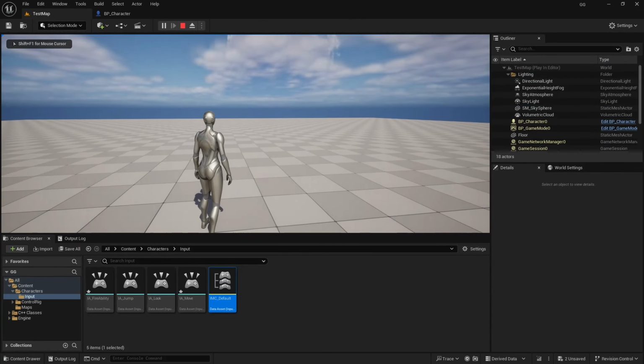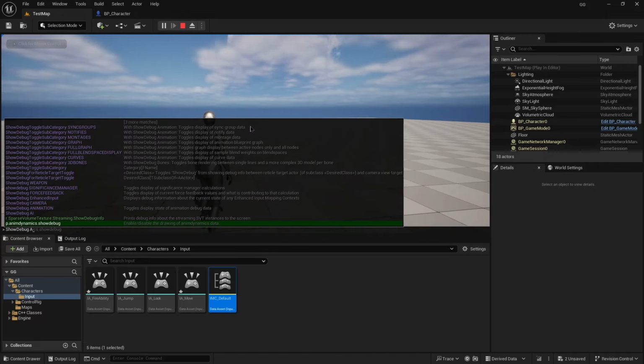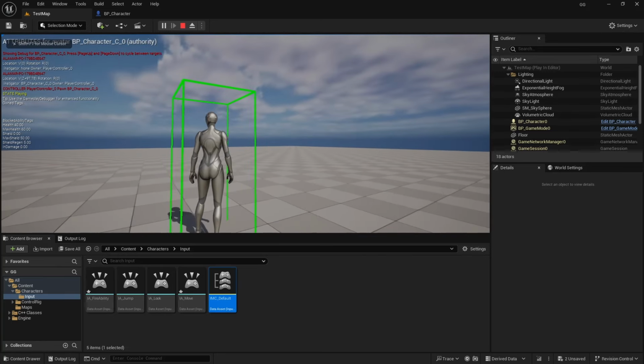All right, so if I hit tilde, top left of the keyboard, in here I can do show debug ability system. You can see the attributes that we set up. So our health is 40, our max health is 60, etc.